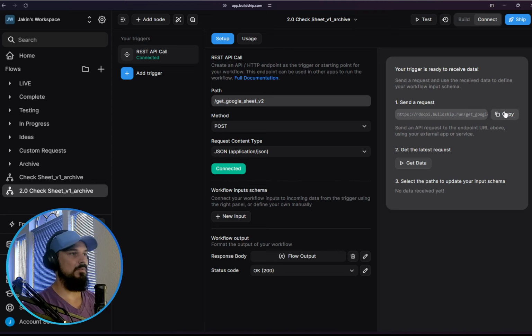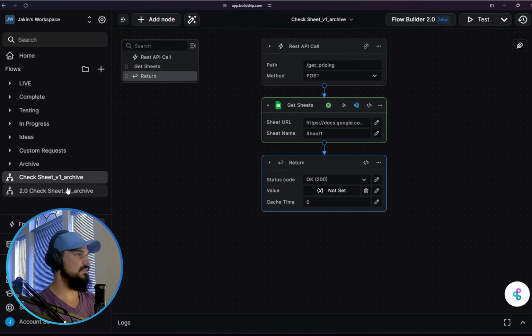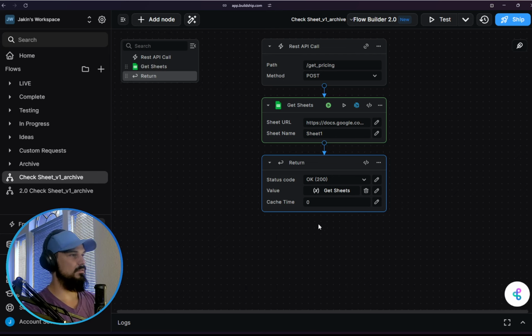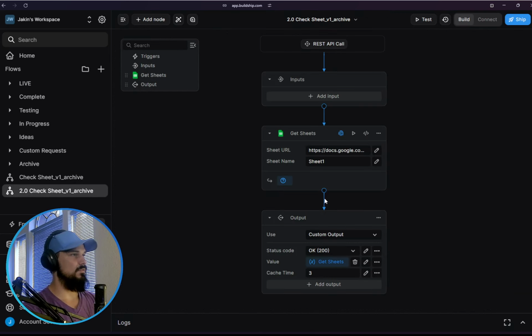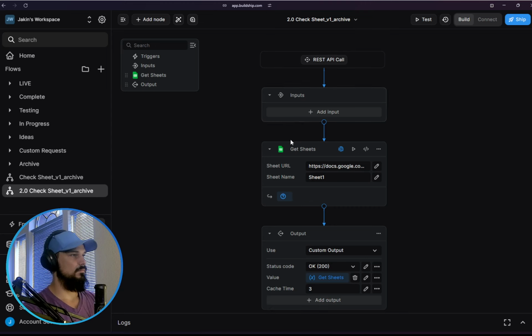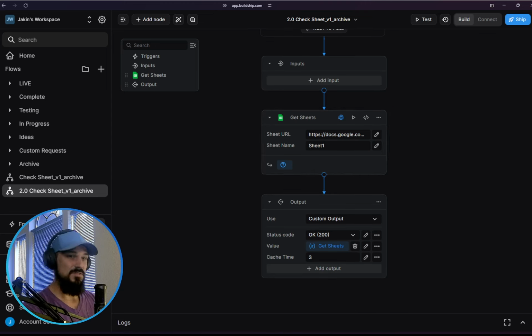So now we can copy that endpoint, we can hit ship up here to actually run it, or we can hit test. So this is the difference. This is what V1 looks like, and this is what V2 looks like. Hopefully that helps answer all your questions. I'll go ahead and post this in the group and see what y'all think.